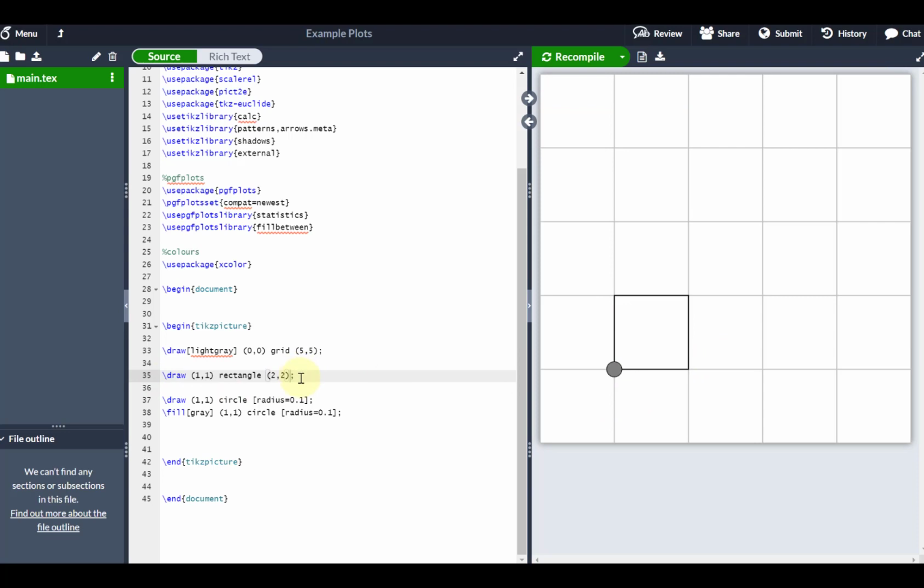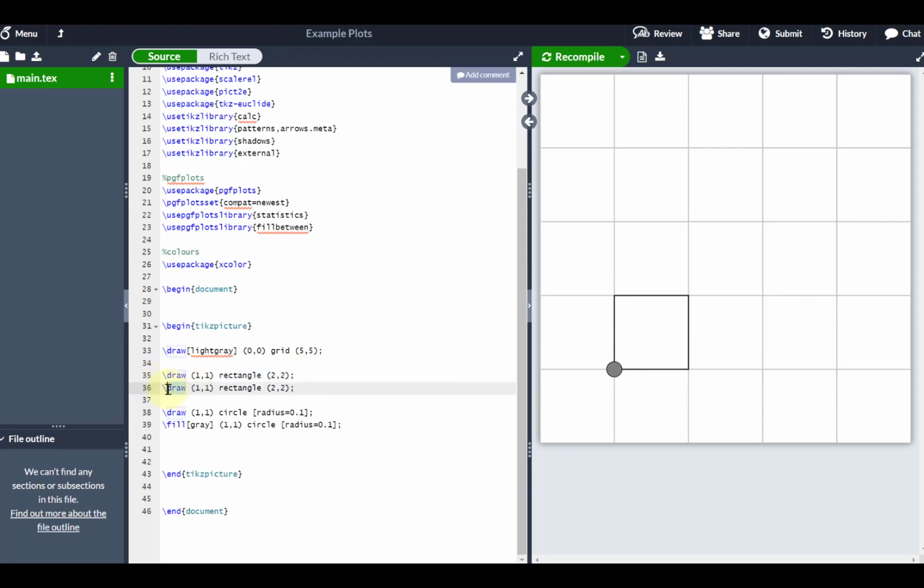But the advantage of doing it this way is that now if I want to fill that rectangle in, again, I can just copy and paste that command and change from draw to fill. Maybe I might want to fill it with a light gray instead. In fact, no, because I've got my grid as a light gray. Let's maybe make it blue. Let's make it a bit more funky. So if I change that to blue, you can see my rectangle still has an outline in black, but its fill is obviously blue. Again, you can start to see how we can start drawing some quite interesting things here.